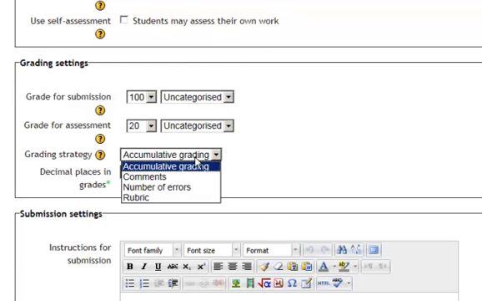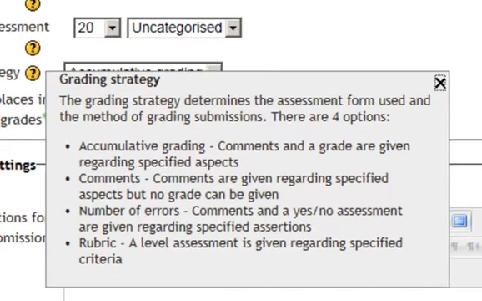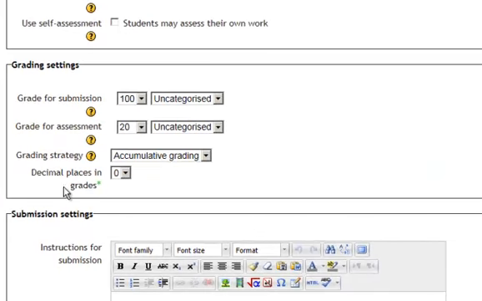Now let me show you, if you're not sure what these represent, or at any point on your screen, you can always click on the little circle with the question mark and it will give you help. So we have 4 grading strategies. A cumulative grading where comments and a grade are given. Comments, only comments but no grade. Number of errors, comments and a yes/no assessment are given, and a rubric, which could be a level assessment that you would submit on how the students are to grade each other. And then your decimal places and values I will leave set to 0.